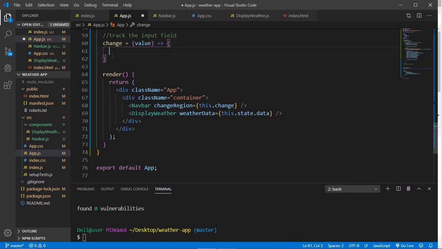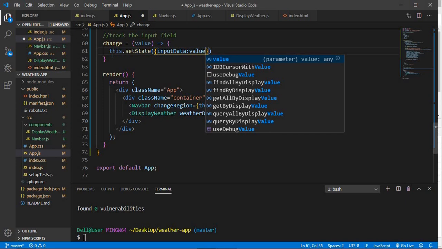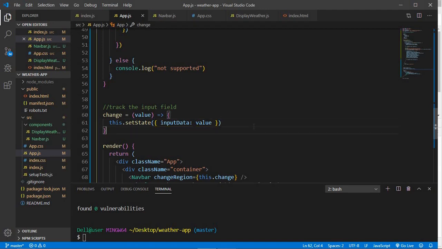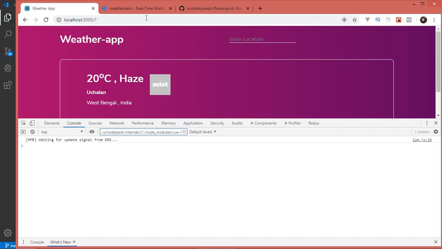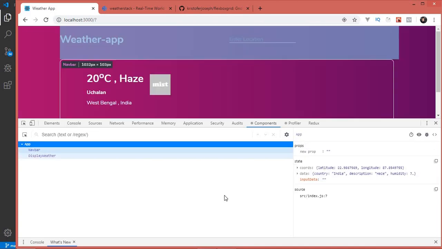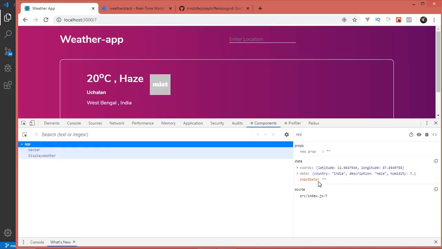All right, so what we're going to do is say this.setState. All right, and the value that I want to change again is input data, and the value with which I want to change it is this value. And this value is nothing but it's coming from here. Okay, it's e.target.value. All right, so let's save that and let's see. So let's open the components here. Let's go to app and let's see. So yeah, we have the input data right here.